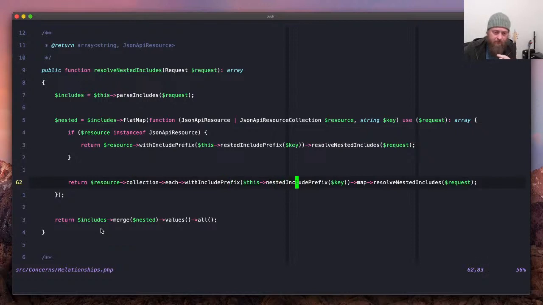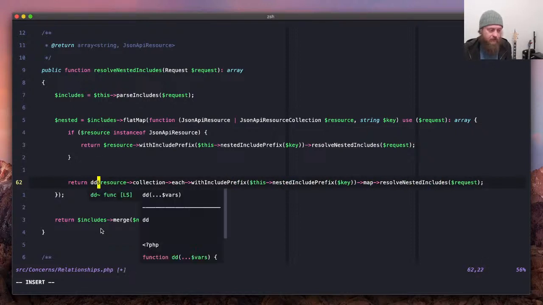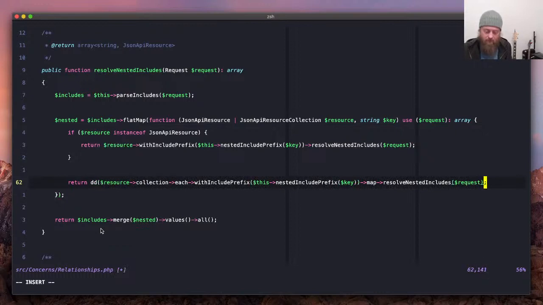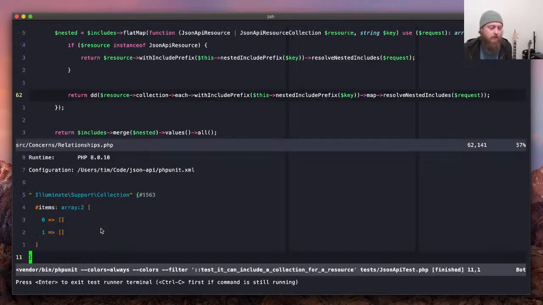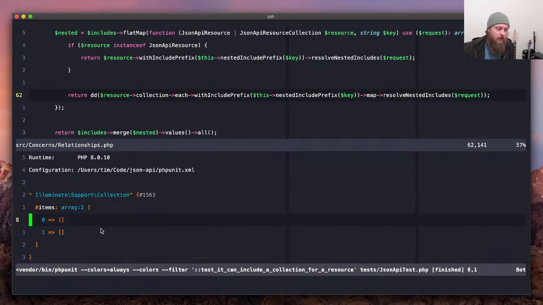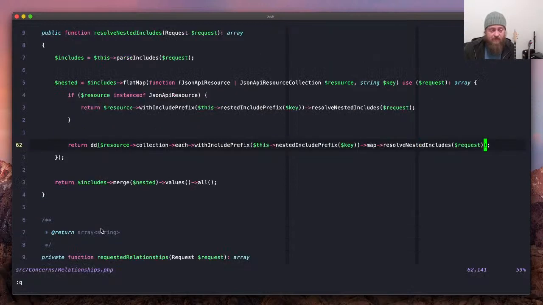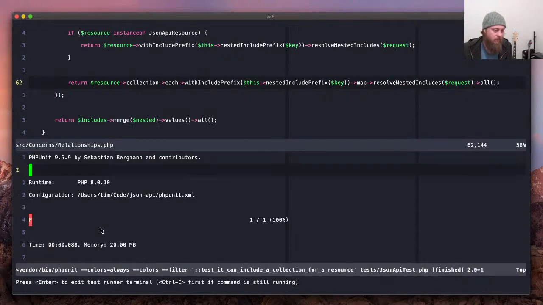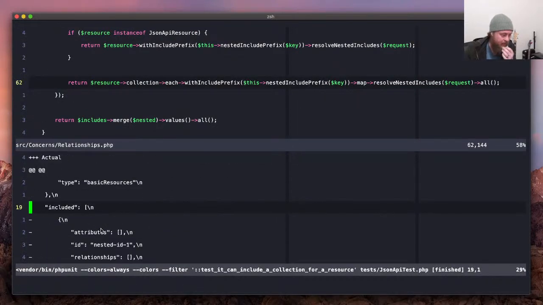Lovely. Yep, so that's good. So I actually want to just see what's in this now. Where did we get to? Okay, it's 2 empty arrays, which is probably not what we want. But that's all right. We'll work that out. So I guess we'll just go all for now. I know we're going to have to flatten that out. But we'll just see what our test now looks like. How far did we get?